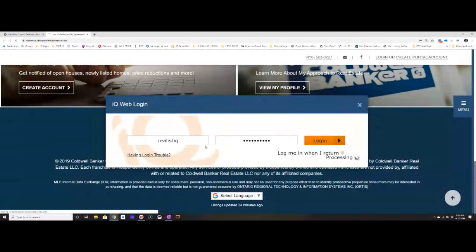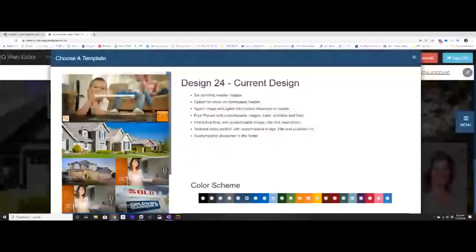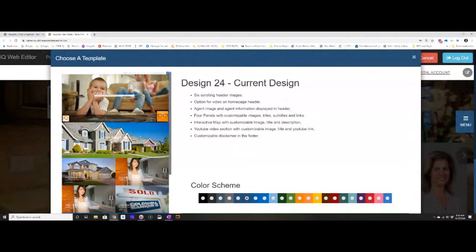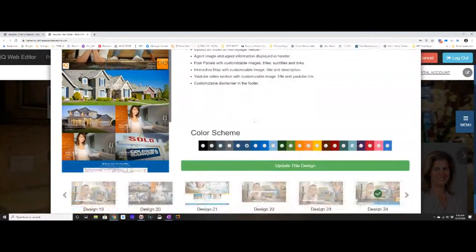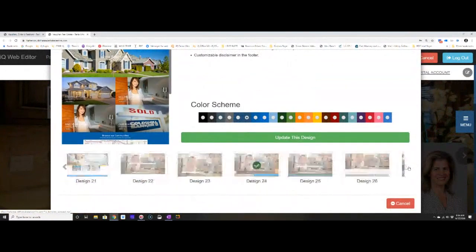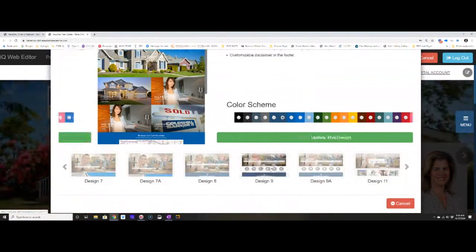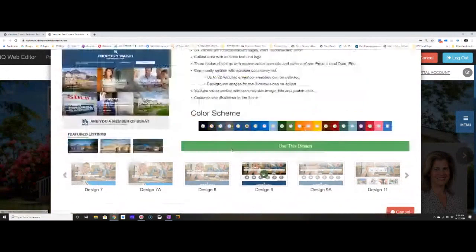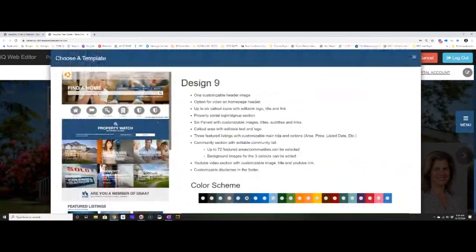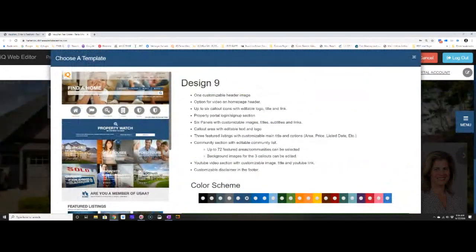And the first place you need to go as a brand new person in the system is this design tab. When you go to the design tab, it's going to ask you to choose a template. There are several templates to choose from. I think we're at 32 different templates as we speak. You can scroll and see all the different templates. As you click on a template, it's going to show you a quick layout of what that template looks like, as well as the bulleted features of that.